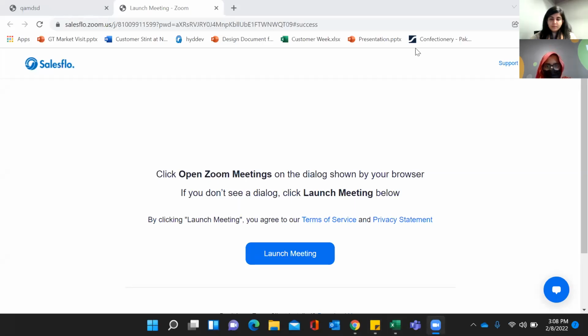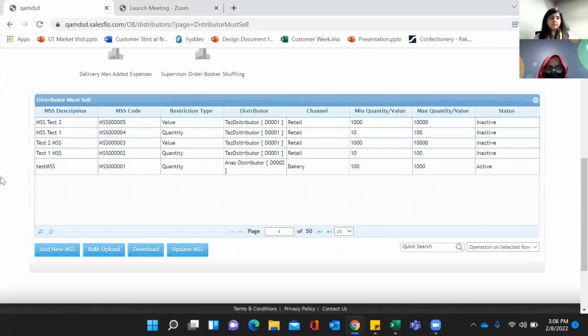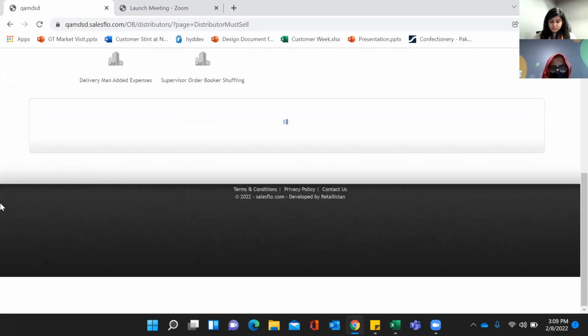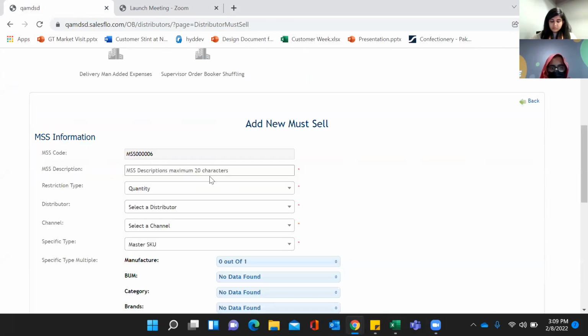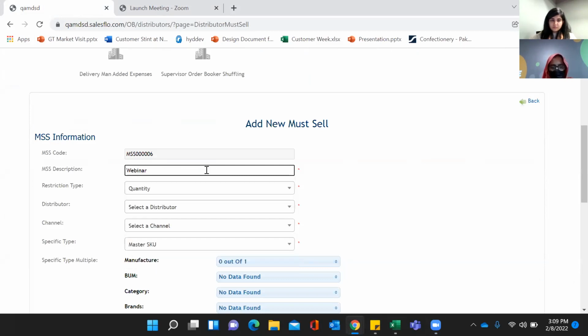Assalamualaikum everyone. Thank you, Saman. As Saman said, previously must sell could only be applied to orders placed on the app. That means if a KPO or anyone sitting and placing an order on the web portal, the must sell couldn't be applied to that. We shall see how that works now, because now it's possible on the system. So let's call this webinar MSS1.